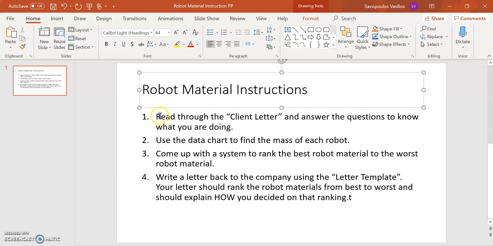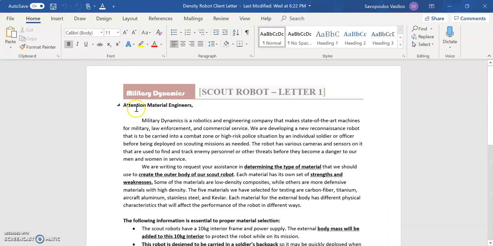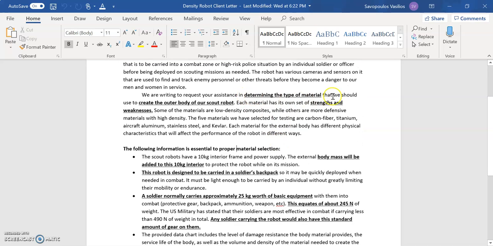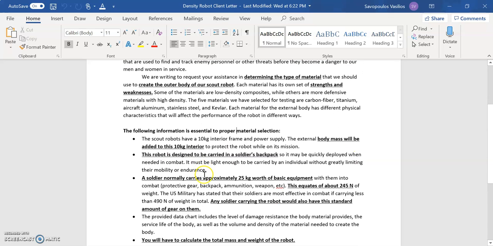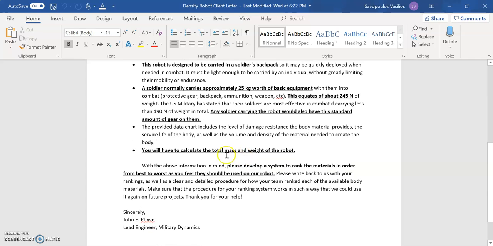So the first thing says to read through the client letter and answer the questions to know what you are doing. I'll have the client letter on Canvas, but I have it opened up on my computer right now. The client letter looks like this. It starts with what they're asking you to do, and you can see a lot of things are in bold and underlined. I did that on purpose so that you can see the really important parts of this activity. When you get down to the bottom, you'll see this part right here.